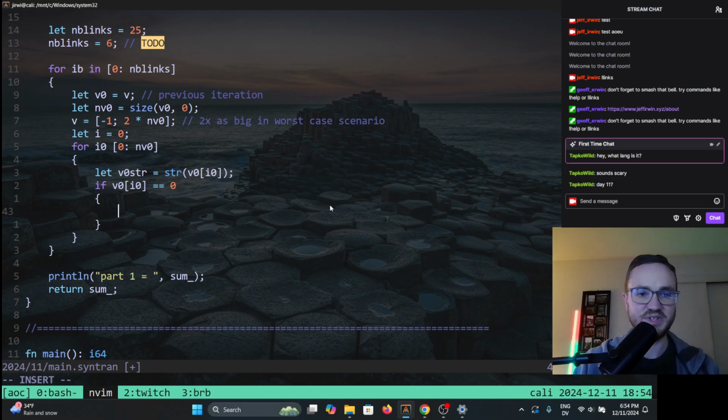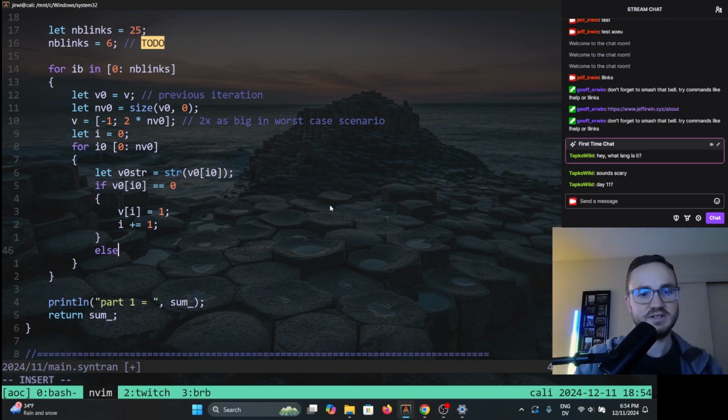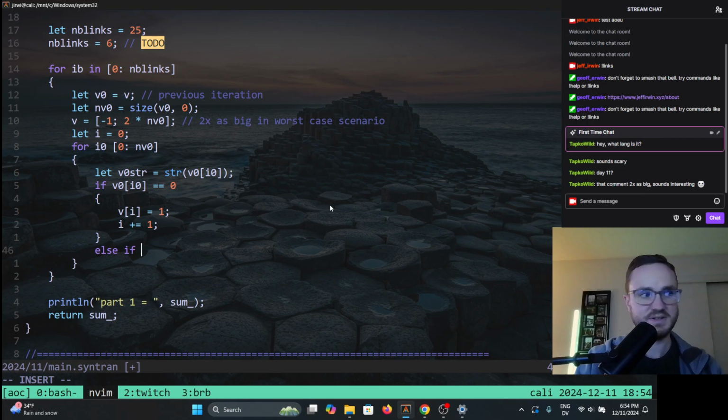Okay, so 0 becomes 1, I think. So vi becomes 1, and we're going to increment I by 1. And then the other two cases are if we have an even number of digits or an odd number of digits. So else if that comment twice as big sounds interesting.